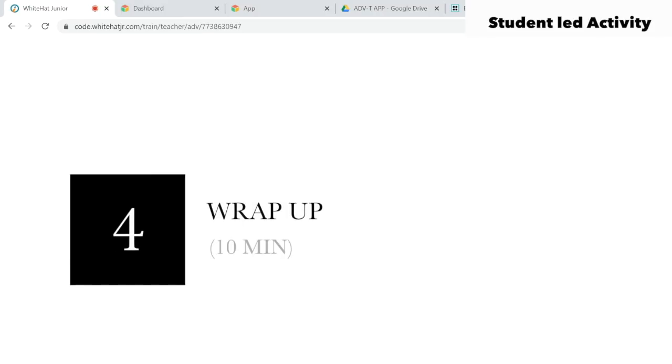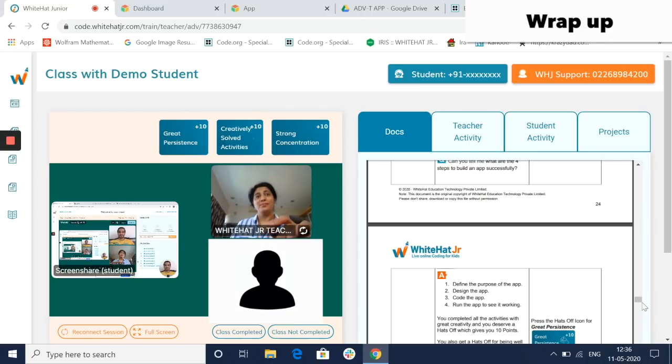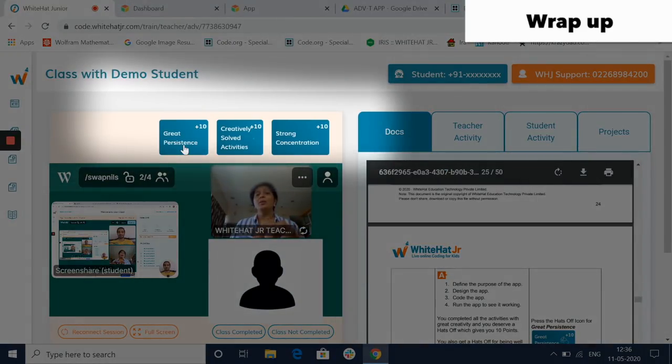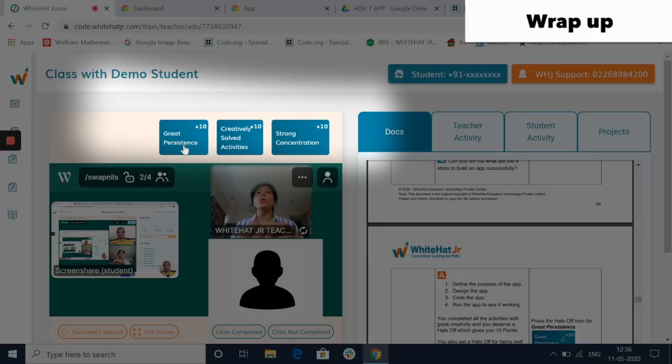I'm very happy to hear that you loved it, and you've been a brilliant student. You were so attentive and you were able to code it in the first go. I'm going to give you hacks for concentration. Teachers, at this point, click on the strong concentration button. You did all the activities independently without help.